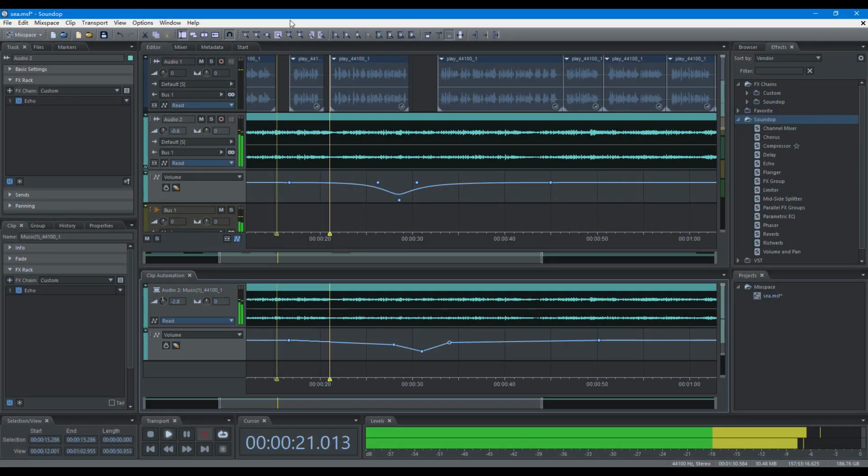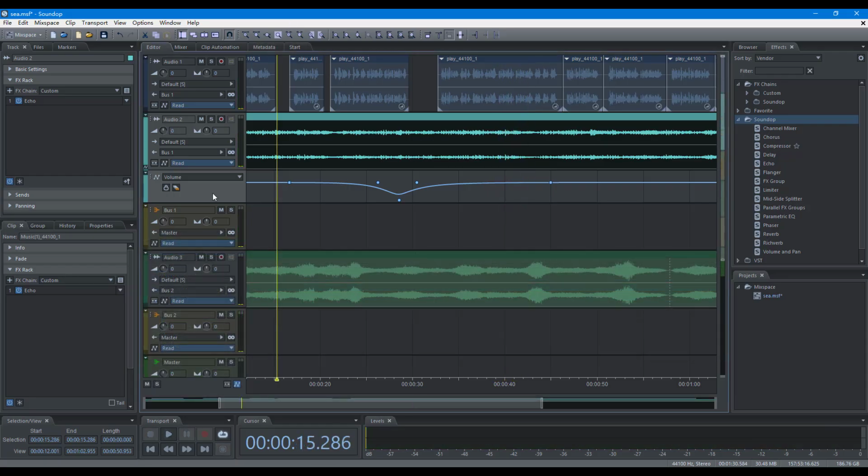In this video, we will focus on operations to automate effect parameters in the multitrack editor. Soundop supports the automation of parameters for both track effects and clip effects. You can edit automation envelopes for track effects in the editor panel, and edit automation envelopes for clip effects in the clip automation panel. To view the envelopes, you can add automation lanes.